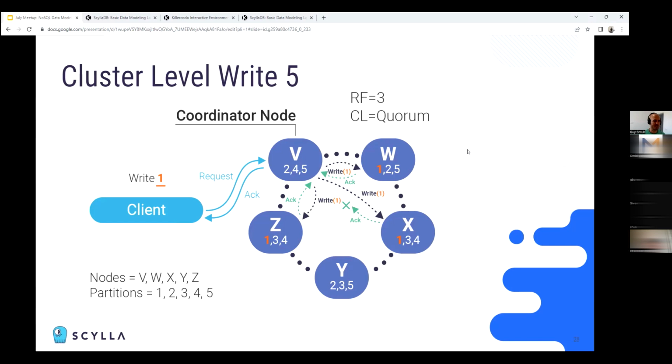And what happens if the coordinator node goes down? Then the client would simply connect to another node and send that request. In this case, the coordinator node is not even a replica node, so it doesn't really matter. But an interesting question is what happens if one of the replica nodes is down? That goes to availability, and then it depends on our replication factor and on our consistency level.